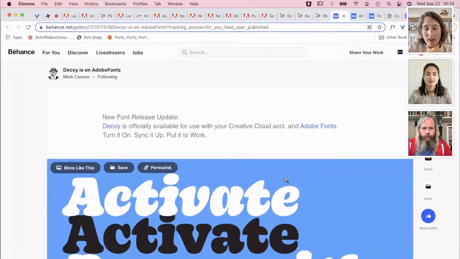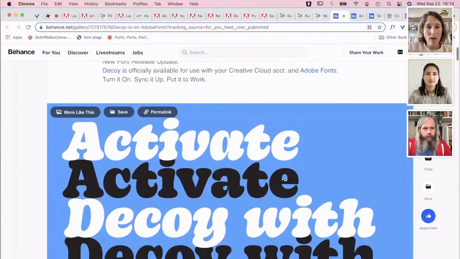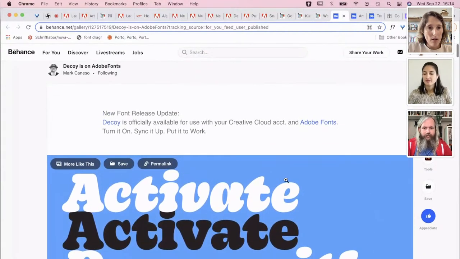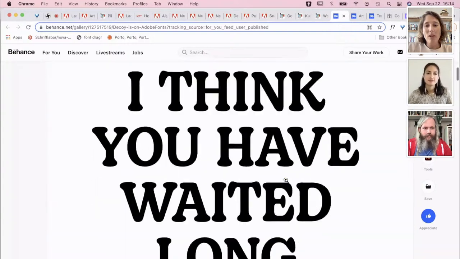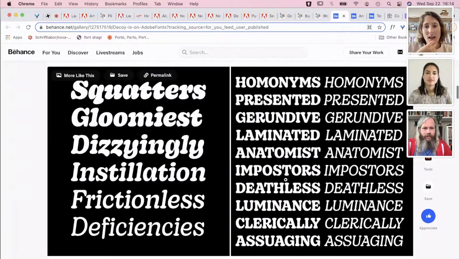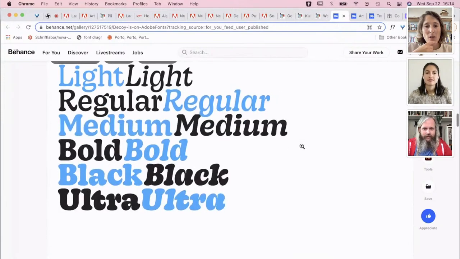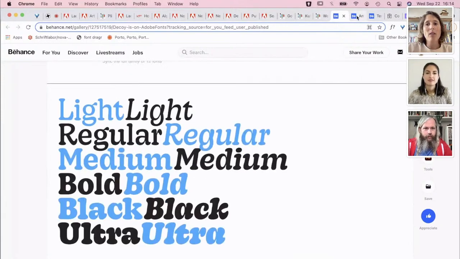One of the newest fonts I found on Adobe Fonts that I was quite excited about was this Decoy. I think it's by Mark Canezo. The font is really following this idea and kind of brings back Cooper Black, but very much renovated and up to the modern days, and it can be used in brands like we are seeing in those examples. You can get this one on the page, and we'll take a look at that soon.